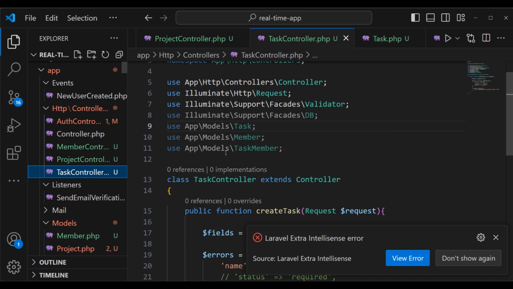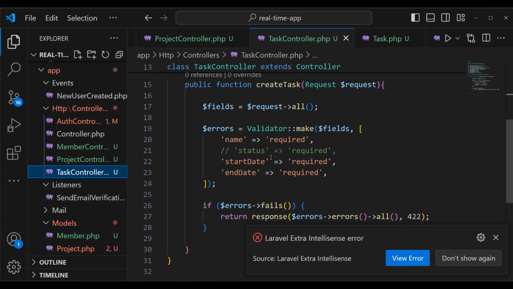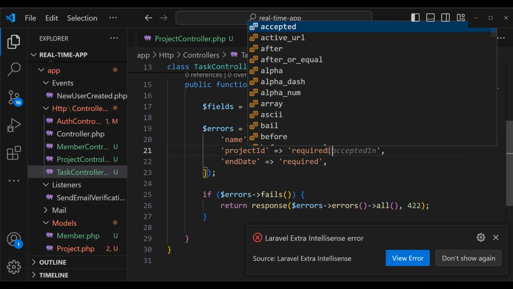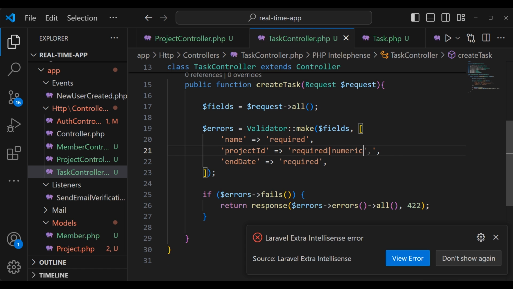And also we need to get into the task controller. Right here in the task controller, we're going to do the validation first. I'm going to add here the name of the task. It is going to be required. The project ID is going to be required, but also it is going to be a type of number. I'm going to pass here numeric, and here we need to pass member IDs like this. It is going to be an array.